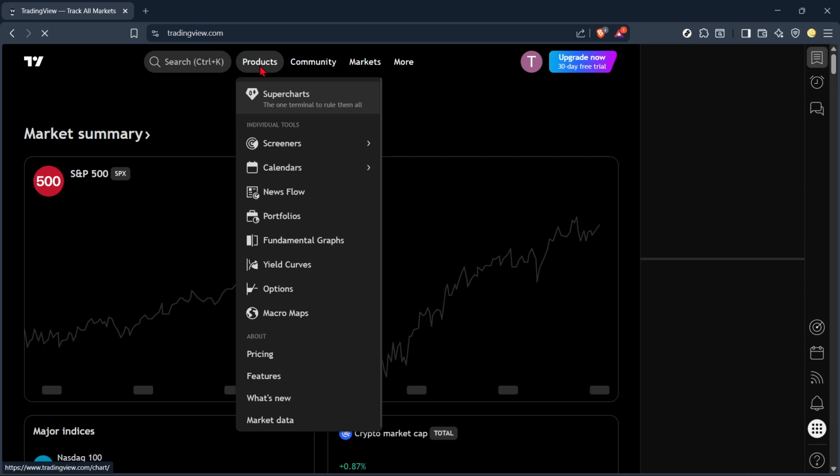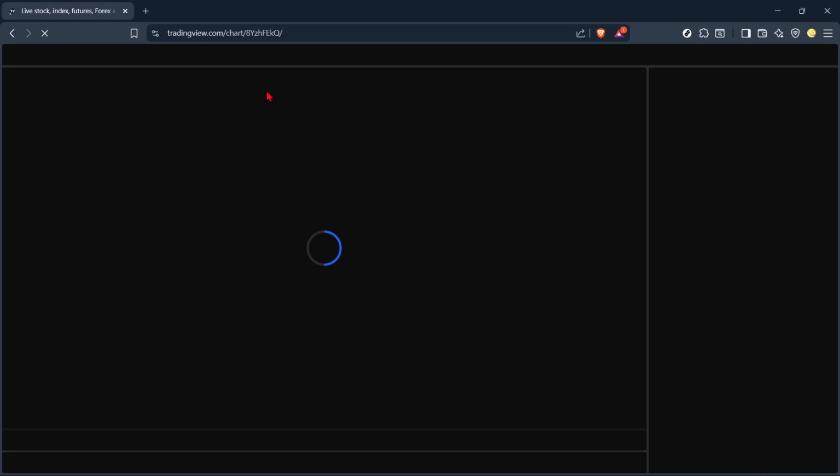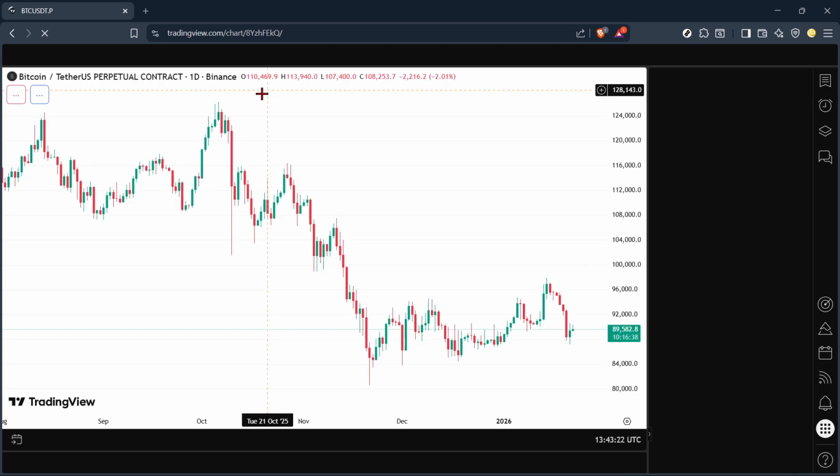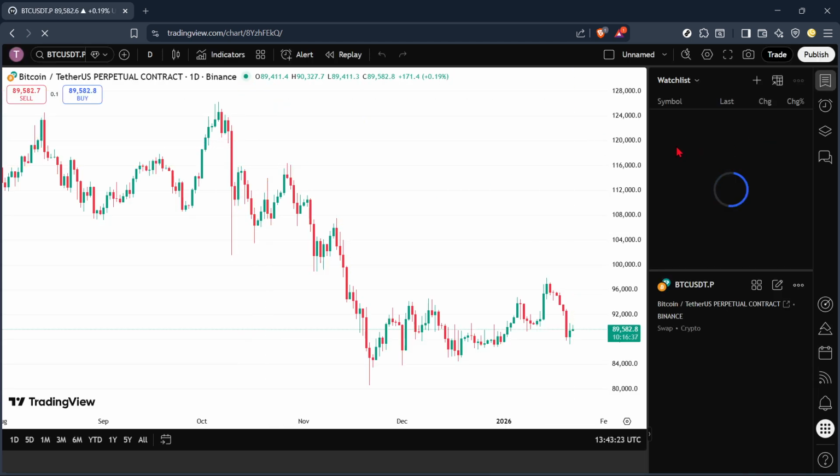Once the homepage loads, head to the charting area by clicking Super Charts. Depending on your layout, this might also appear simply as Chart. You want the full-featured chart workspace where tools and panels are available along the bottom.